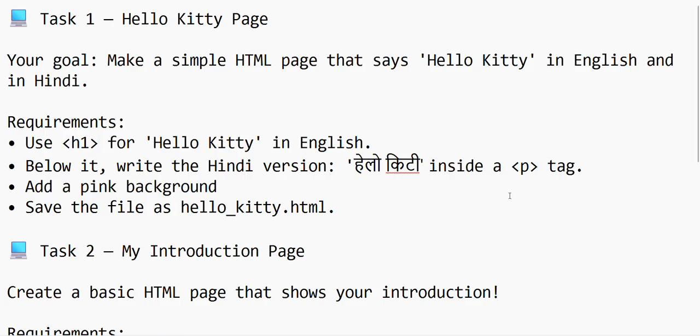So I had given this copy pasted in the description box. You can copy and paste it. I wanted you to try it all. So pause the video, read it out again. So you needed to write Hello Kitty in English with the H1 tag. You needed to write the Hindi version with paragraph tag. You also needed to add a pink background, and you also needed to save the file as hellokitty.html.